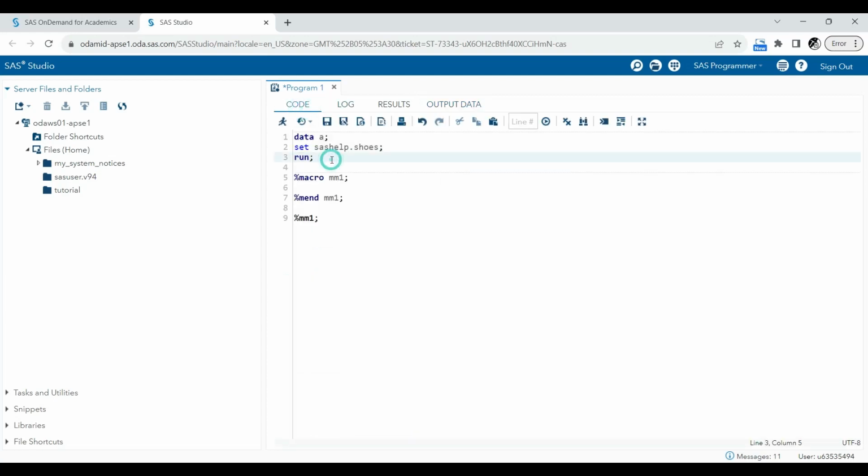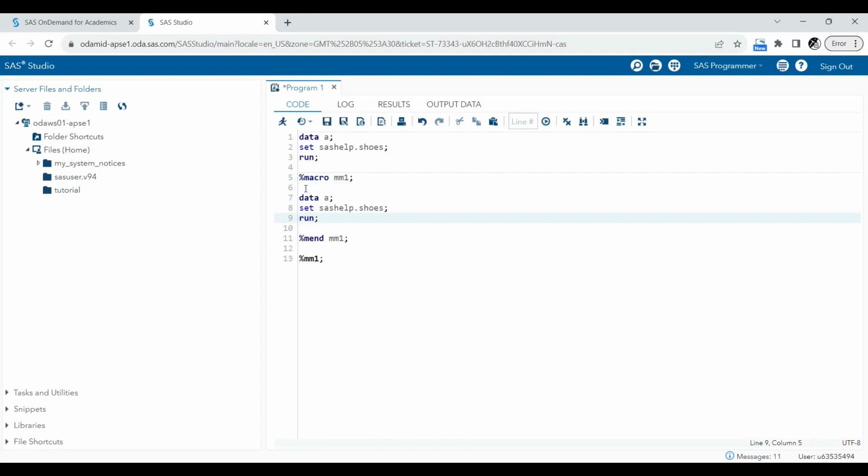Now, what if we want to run this code using a macro? For that, we simply need to write the syntax %macro mm1, and inside this, we just need to put our code. Okay, so this is the data step. In case we want to put a proc step, we can also put the proc step here.